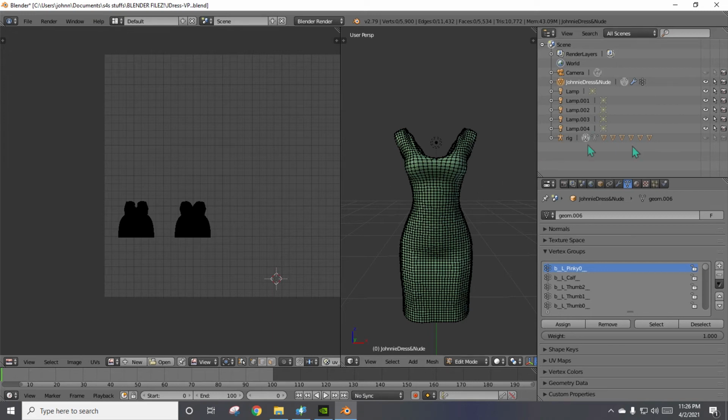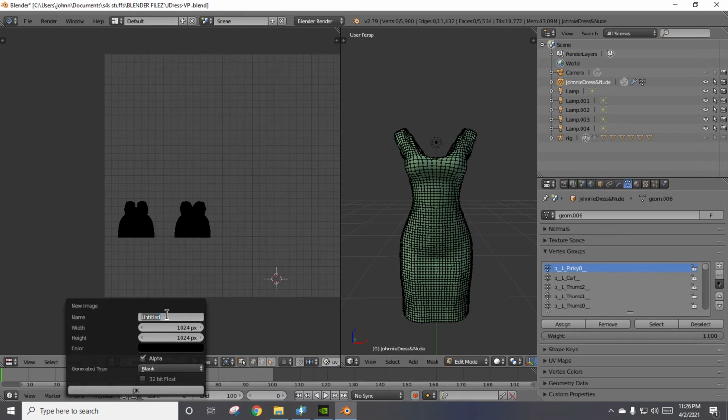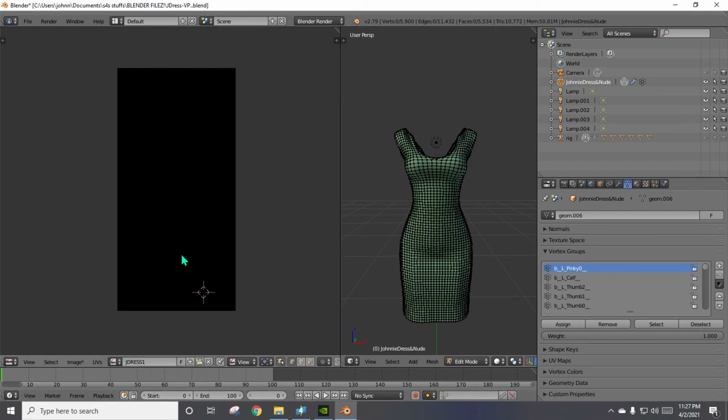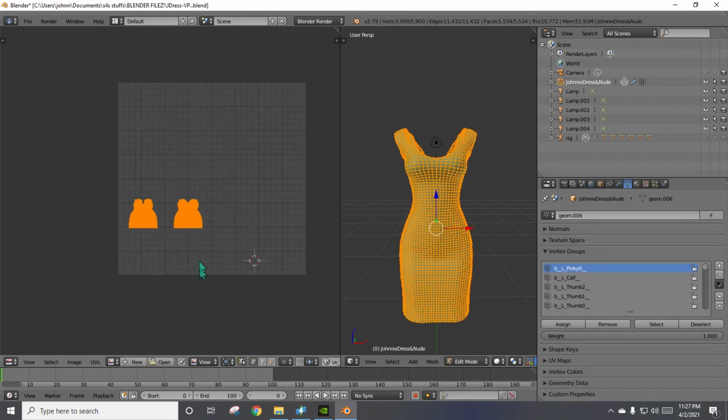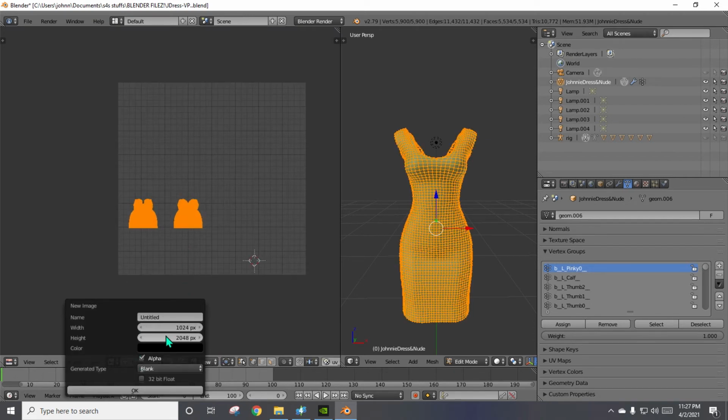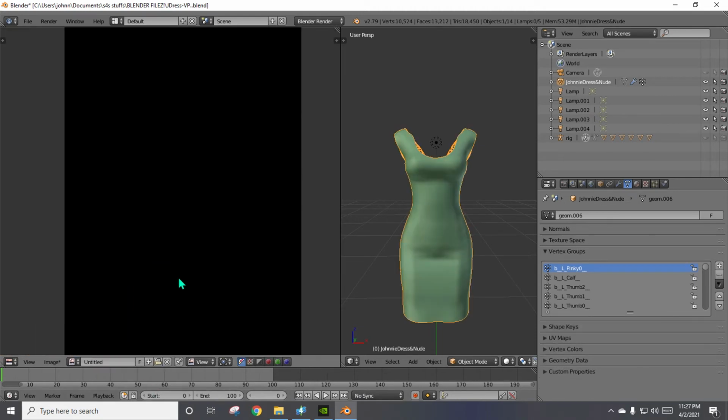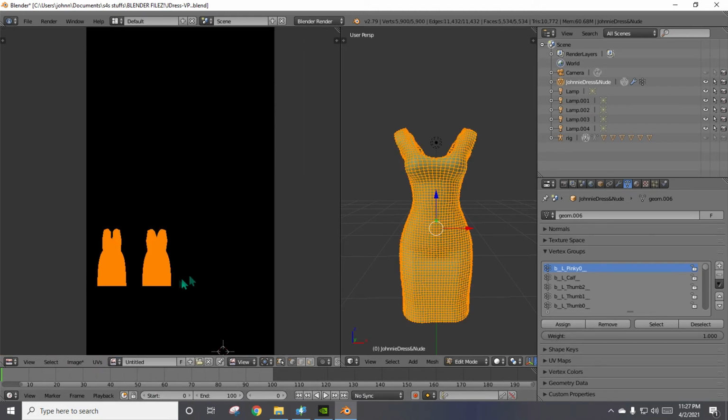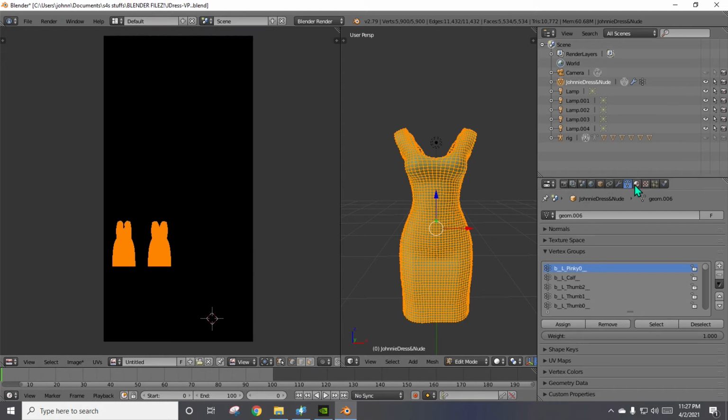But before we do anything else, we need to go over here and press new. And we can title this whatever we want, but J Dress, oh, I forgot I have the caps lock on, J Dress 1. This should be 1024, but this should be 2048. Press OK. Make sure that in edit mode and not in edit mode, it shows this way. So we're good now, or we should be. Anyways, now we're going to go over here.